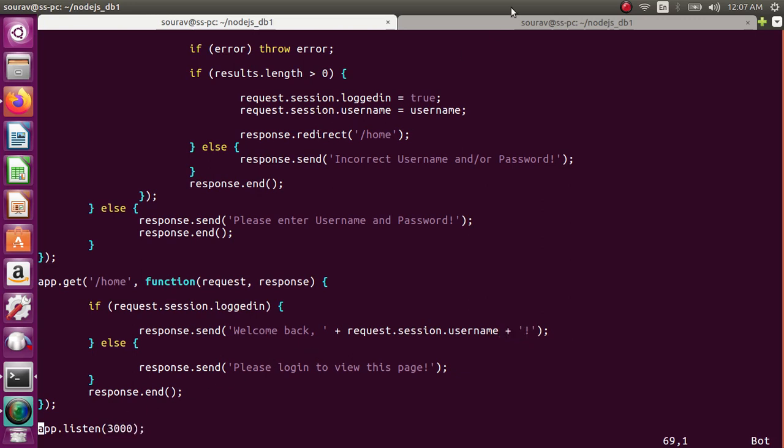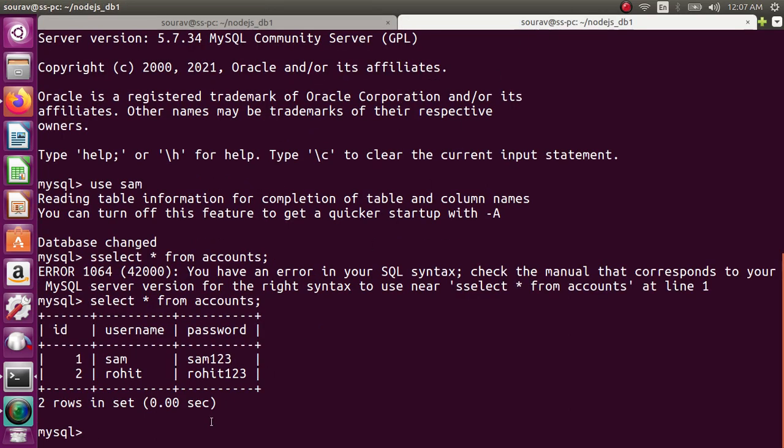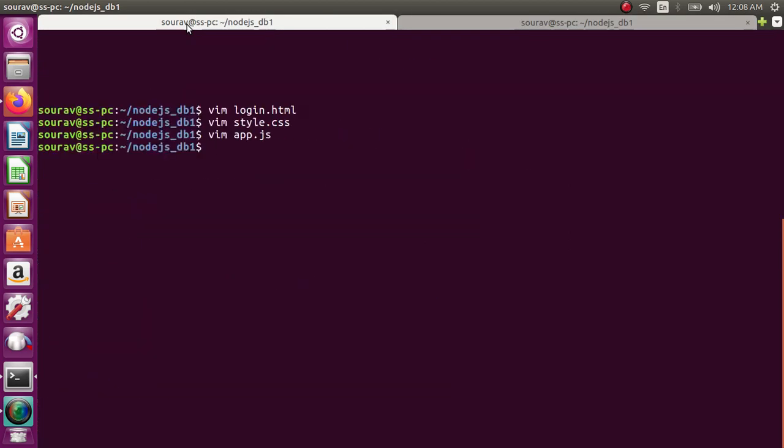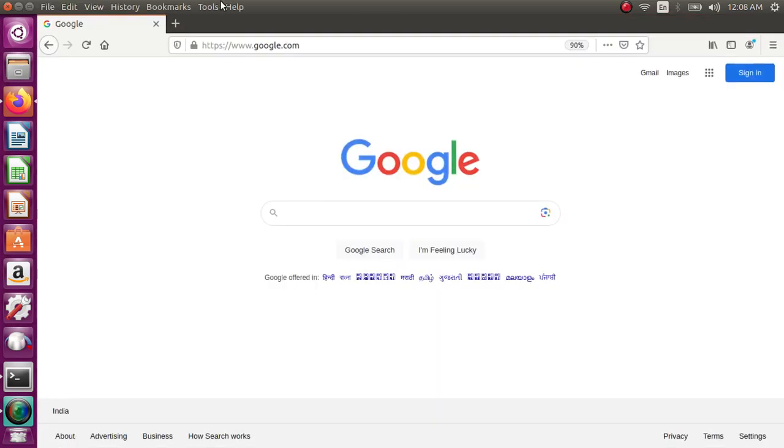Now I will show you the MySQL data. In MySQL, Sam is the user, and Sam's password is Rohit. When I execute, I will type a user which exists, and also a user which does not exist. Now I will start the web server by npm start. Yes. Now I will go to the browser.